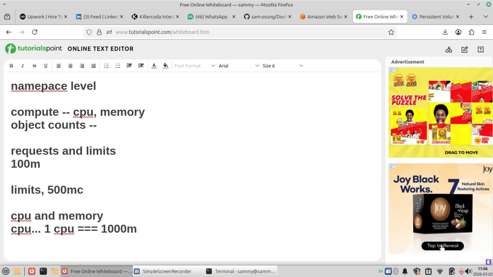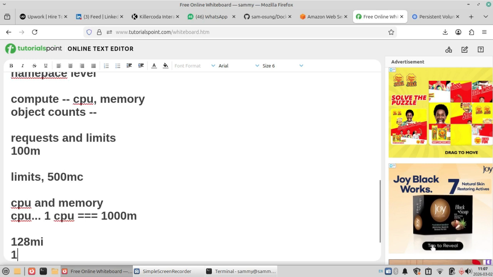Then for memory, you can have something like 128 Mi. All right, 1 Gi. So 1 Gi is simply 1 gigabyte. 128 megabytes. All right.